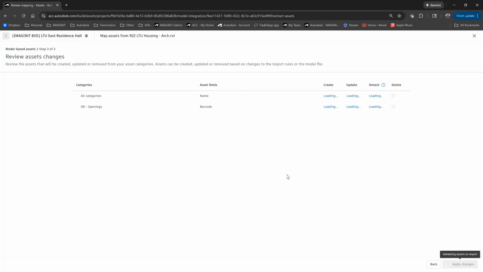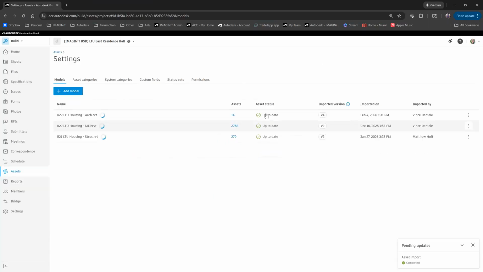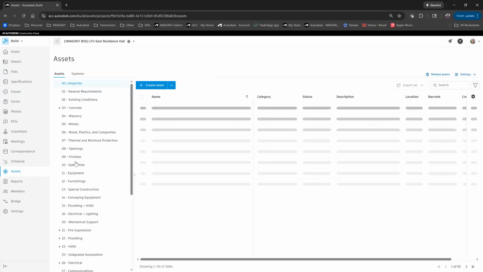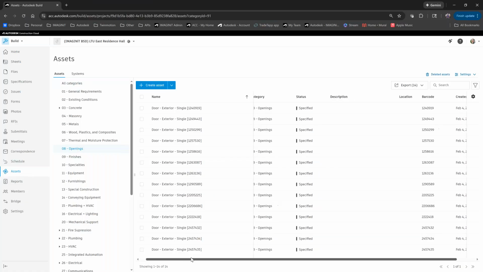So I review those changes. It's just going to give me a quick preview, and I'm going to apply that. Created 14. Excellent. Now I have 14 assets mapped. It tells me the date that I imported those assets in. And now if I go back to the main assets view and check out that category here, openings, you will see that, hey, there are the 14 doors that I just imported from my model.